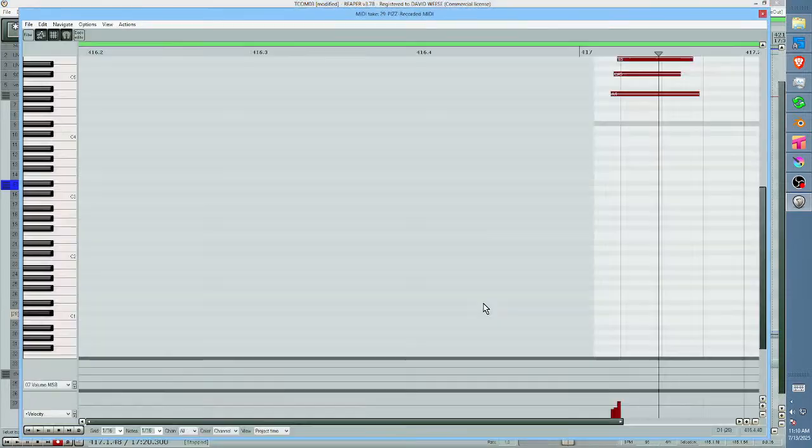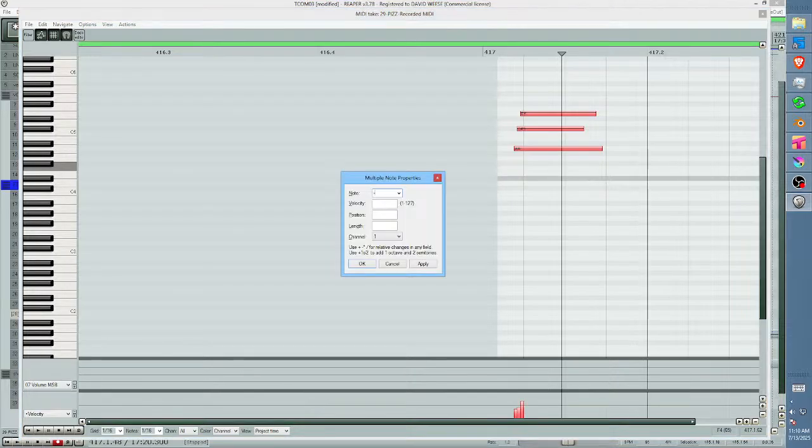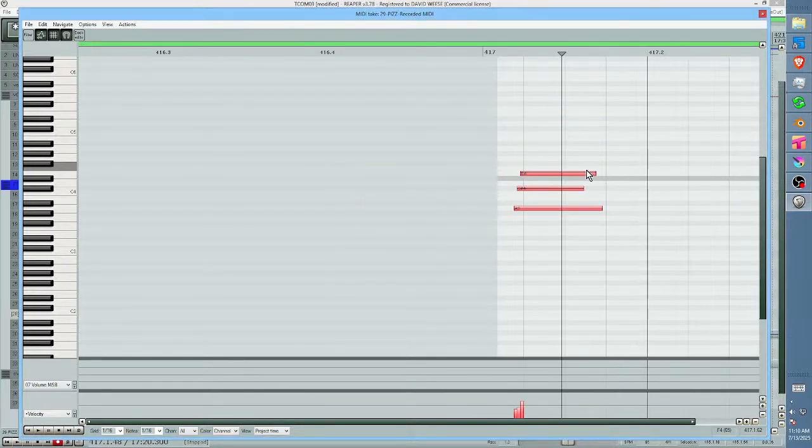Okay, I'm going to go ahead and expand on this a bit. First of all, let's take this and drop it an octave, so it's got a little bit more beef to it.